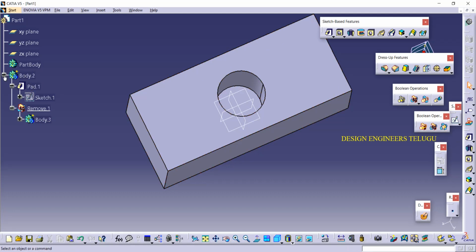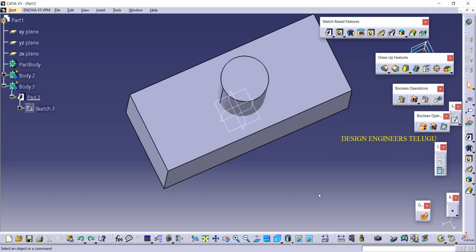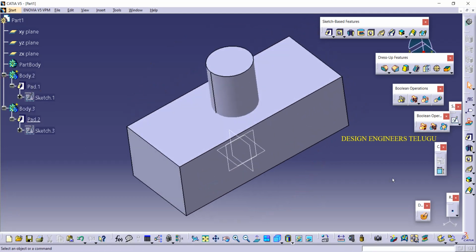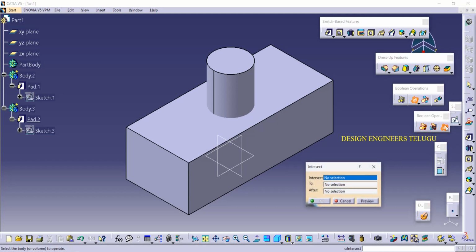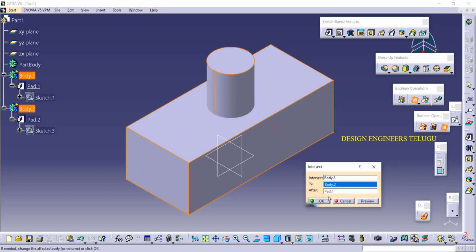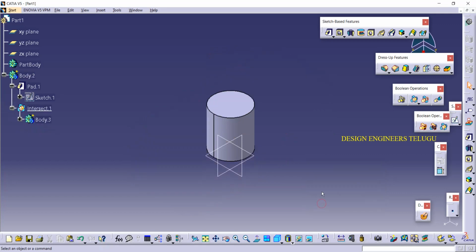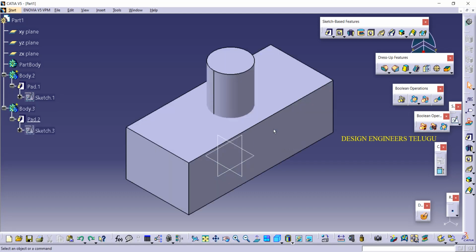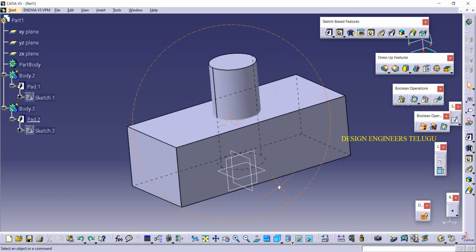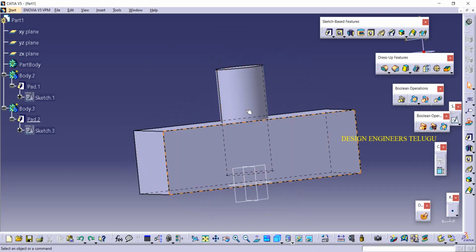And now I'm going to intersect. So intersect means, again I'm undoing this, Control Z. So here we have two bodies. Now I'm clicking on intersect and I'm selecting these two bodies, then click on OK. So now here we will get the common portion, whatever the common portion we have in these two bodies. Only that common portion you will get here. Suppose if you see like this, here we have this common portion, right? Only this you will get.